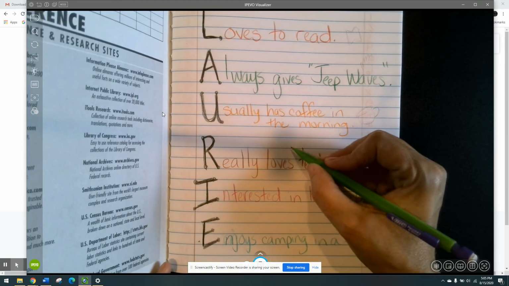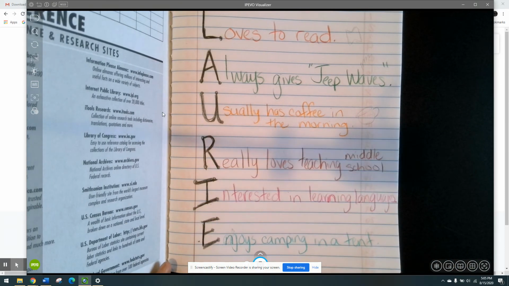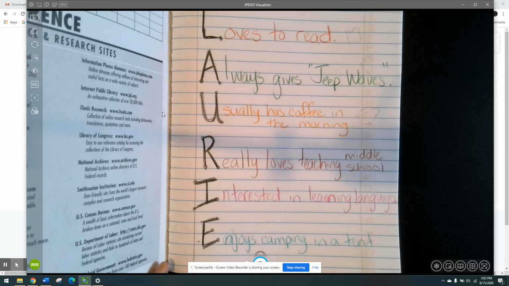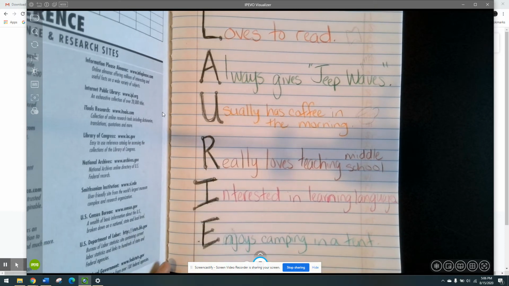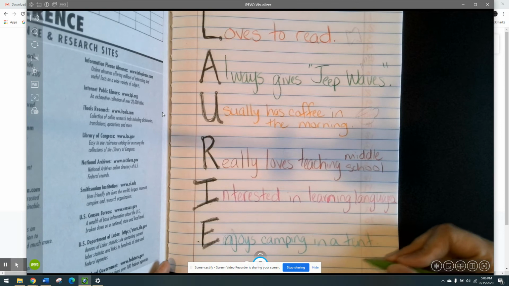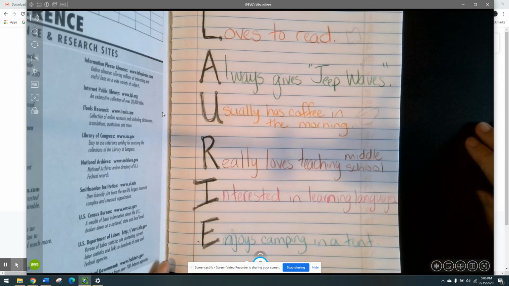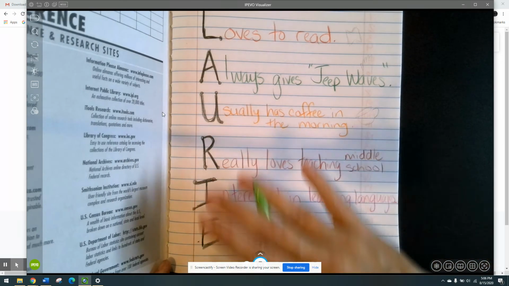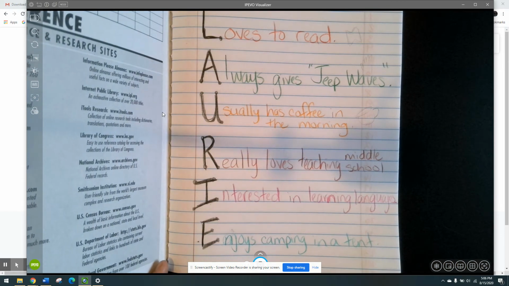Really loves teaching middle school. Maybe I would draw an apple. I would totally have to get a clip art to do that one. Languages, maybe ABC to the side. And then tent camping, I might draw a tent over here. So you get the idea. Make this as fun as it can become.